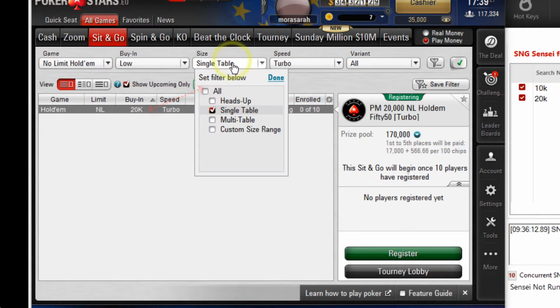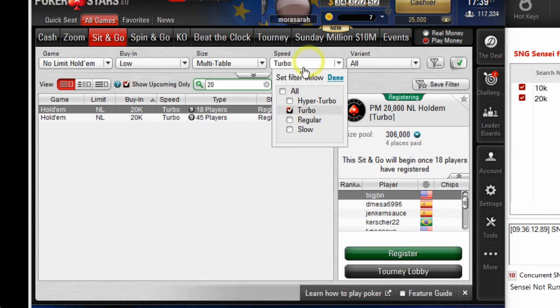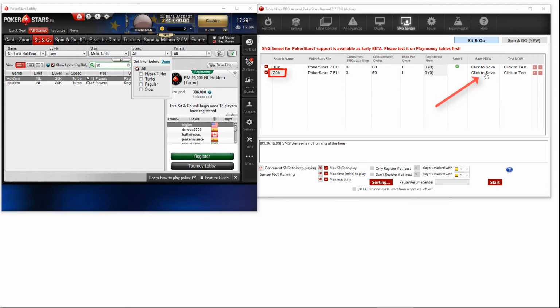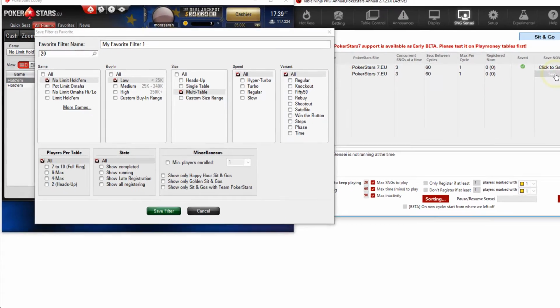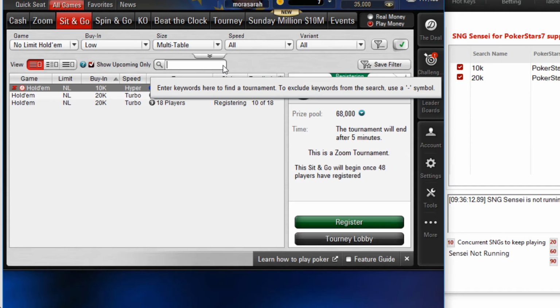We're now going to look for low-stakes, multi-table tournaments that have 20 in the name. Just like we did before, let's now go back to Sit&Go Sensei and save the search that we previously named 20K. The filters currently displaying in the Stars lobby will now be saved and used anytime we use the search we named 20K in Sit&Go Sensei.